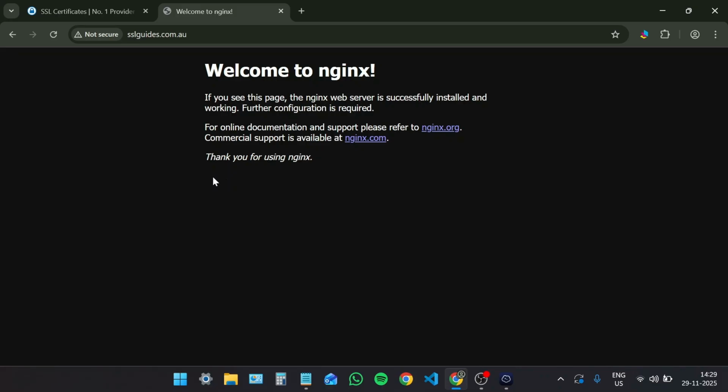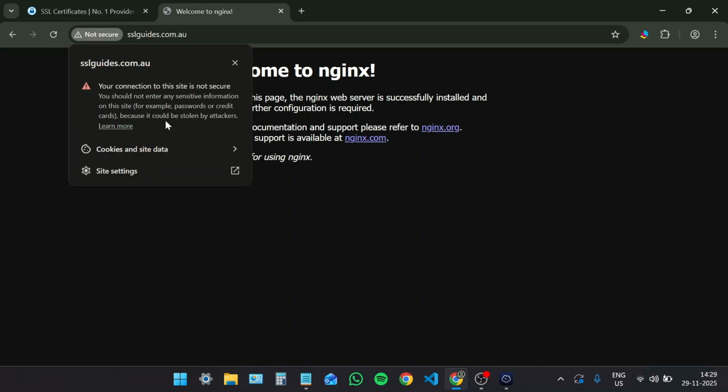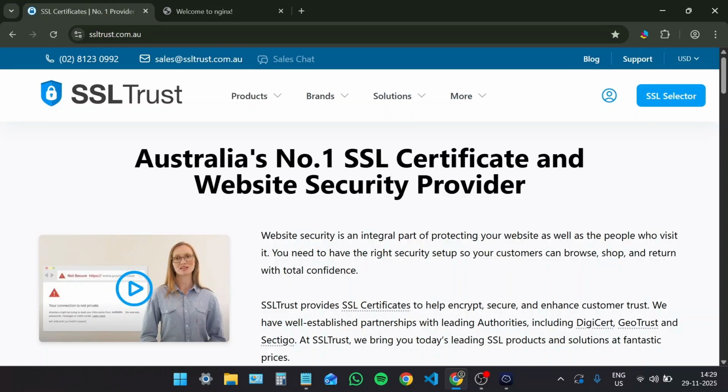So this is the Nginx default homepage on my Debian server, and I've pointed my domain name to the server address, and as you can see, my connection to this site is not yet secure, and I'm going to make sure it is. The first step in this process is to purchase an ACME SSL certificate. Now if you already have one, you can skip this step.